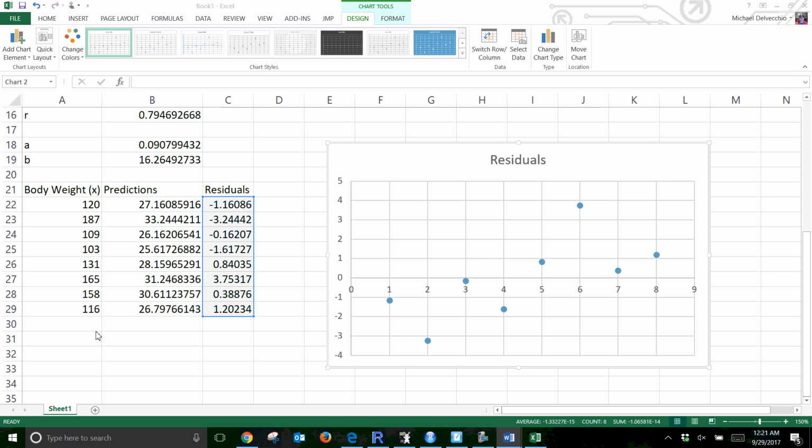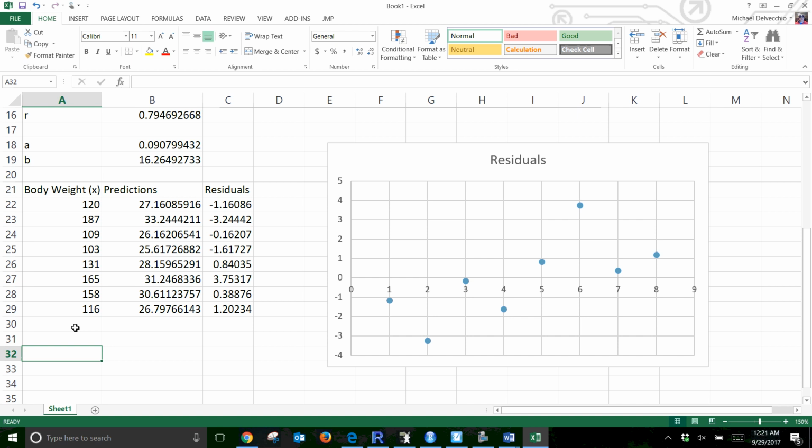All right. So now you want to calculate R squared. To do that, the first thing we want to look at, I guess we'll put this in A32. We'll type square residuals, and then next to it, we'll type square total. That's going to be the difference between our y value and our mean of y.